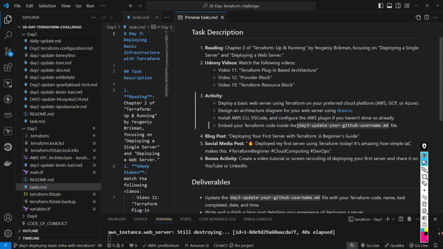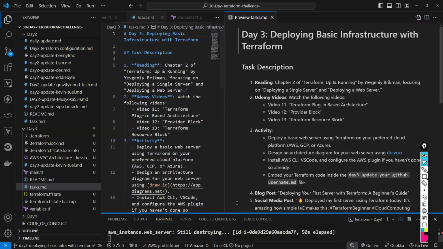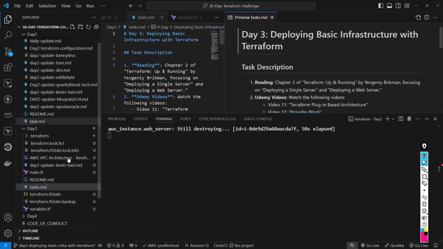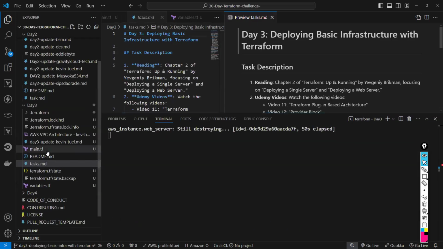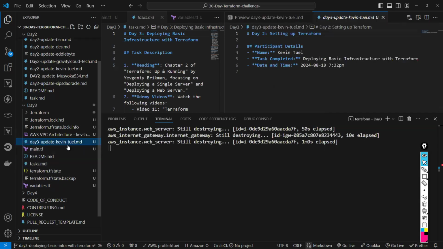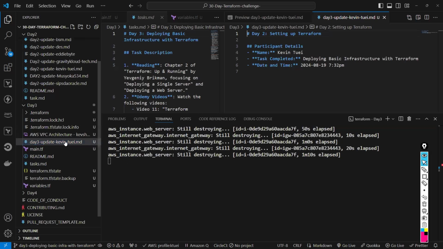Embed your Terraform code inside day 3. Oh, that is what I need to show you. So this is how you embed your Terraform code. Let's say I'm using this main.tf, and this is my day 3. Okay, I'm using both my names, it's okay, but because I have 2 GitHub accounts, it still makes sense. So how do you embed? Let me just open this.